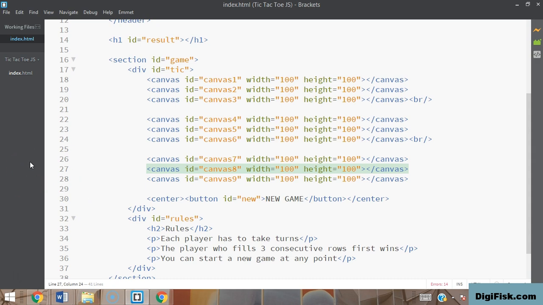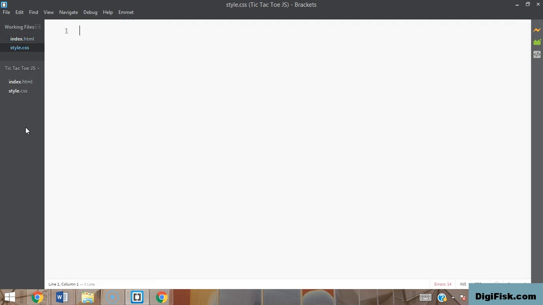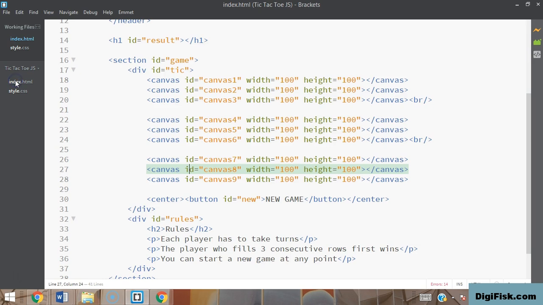So to start with, let me create our style sheet. I'll be creating an external style sheet for this project. So right click, new file. I'll create a file called style.css, which is going to be our external style sheet. There are other ways to include CSS within a website as well.